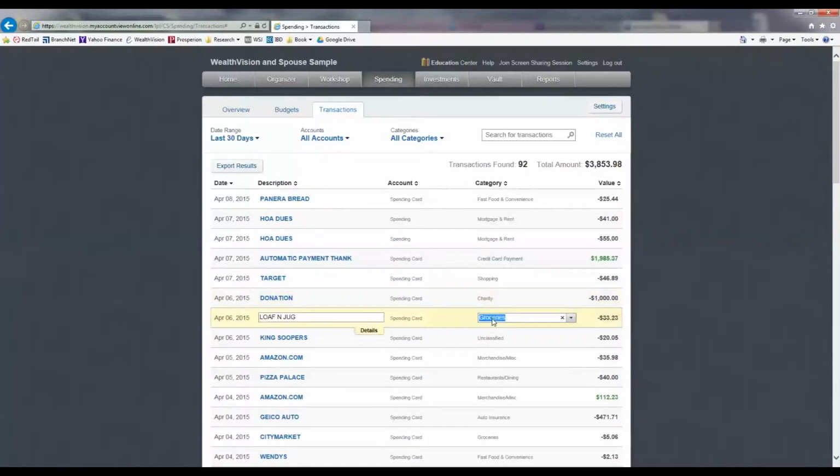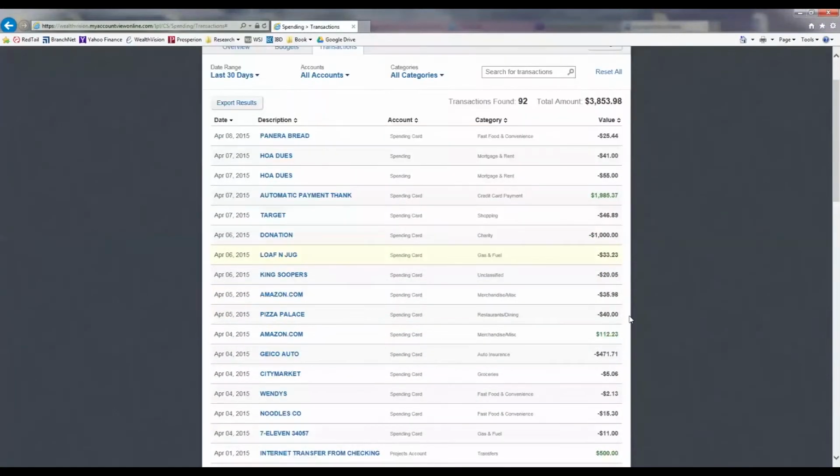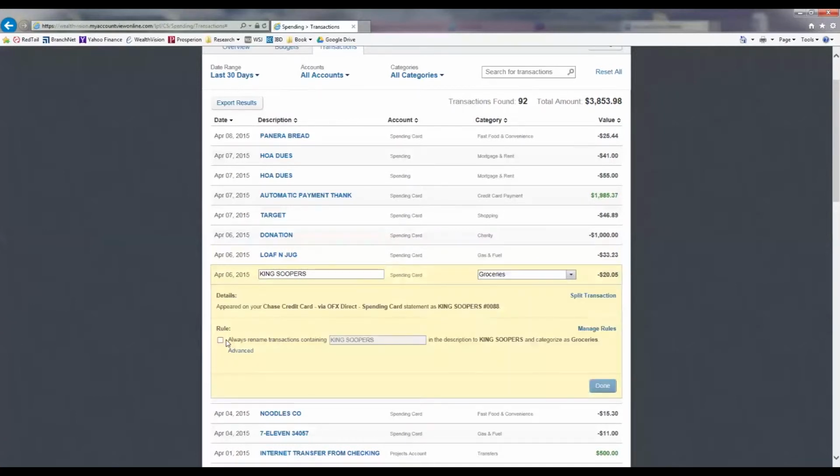And maybe the Loaf 'N Jug transaction, that was gas, not groceries. We can type in gas and change that transaction. Maybe this King Soopers one came in as unclassified, and many transactions may come in that way when you first link accounts. So we can change that to groceries. And then if you click on details, we can create a rule that says anytime there's a King Soopers transaction, it's categorized as a grocery transaction.